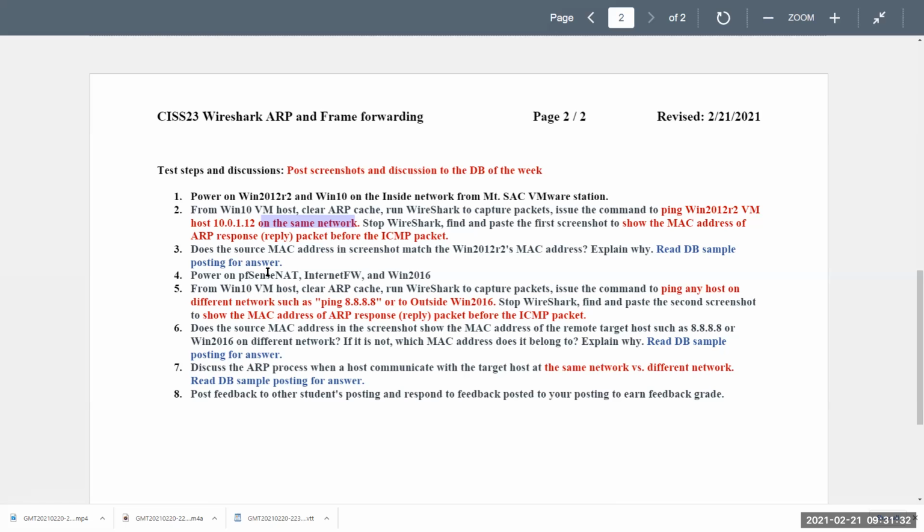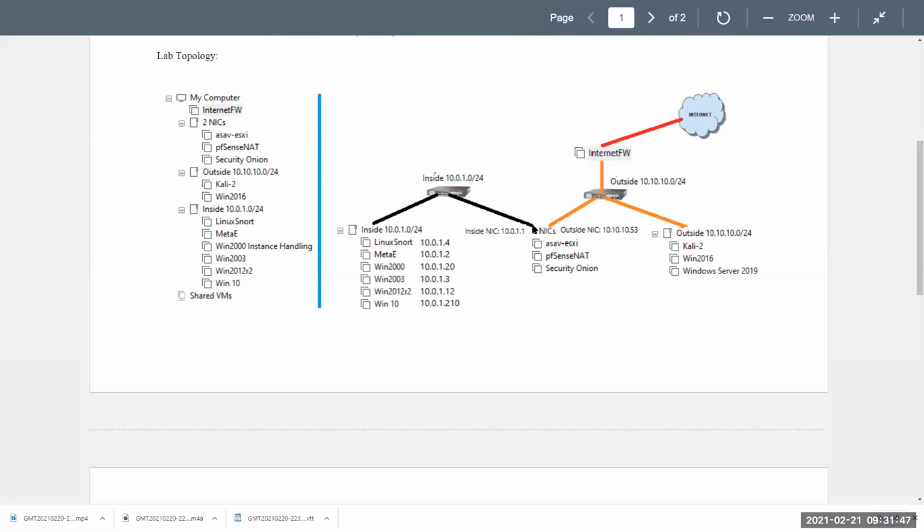Okay. And after this first part, we are going to power on the additional default gateway, Windows 2016, and the other different network. So once we power on Internet FW and power on PFSense.net, we power on the internet.